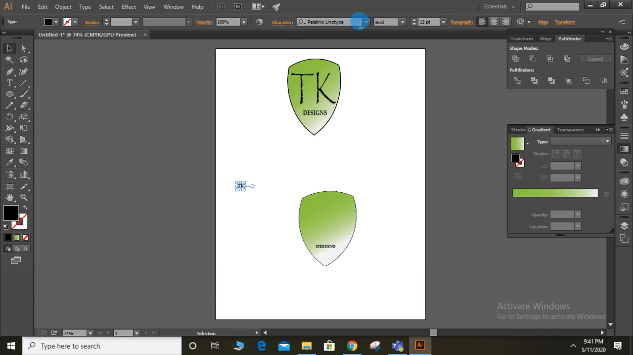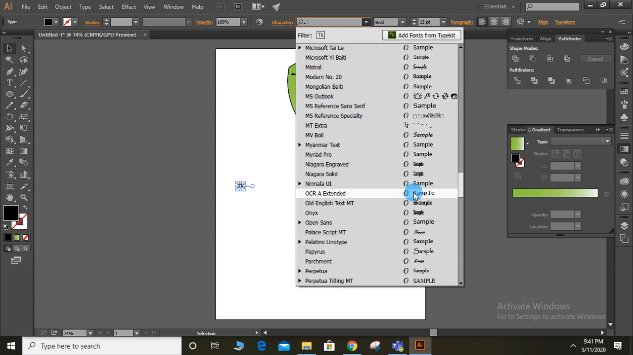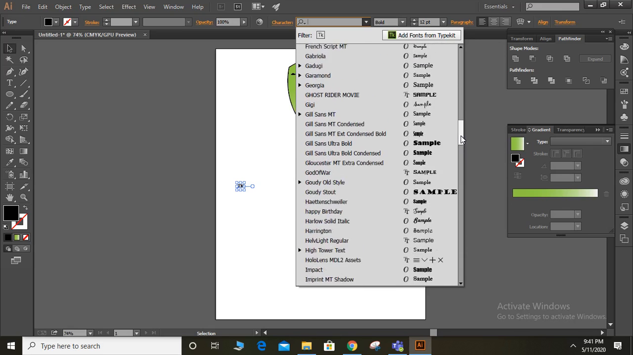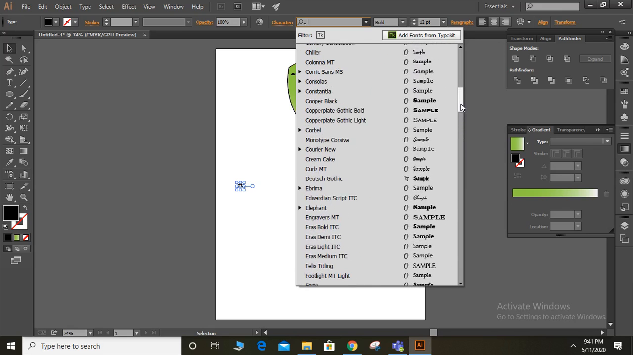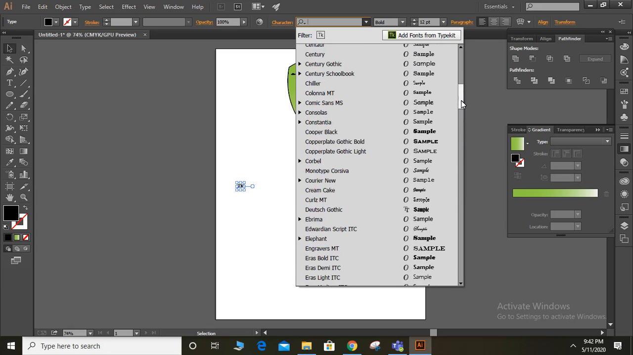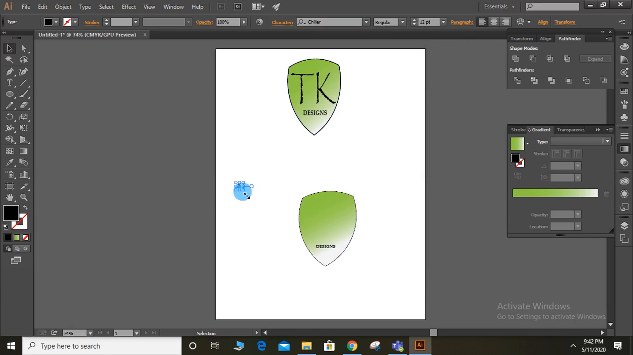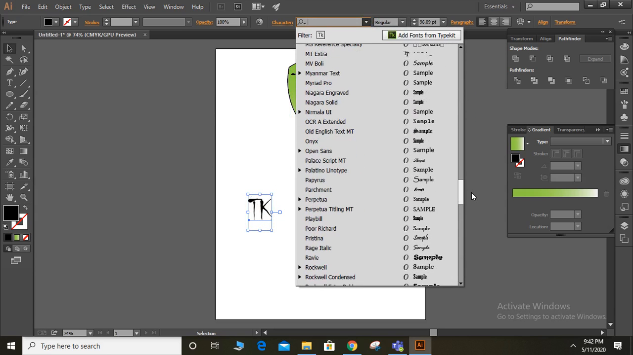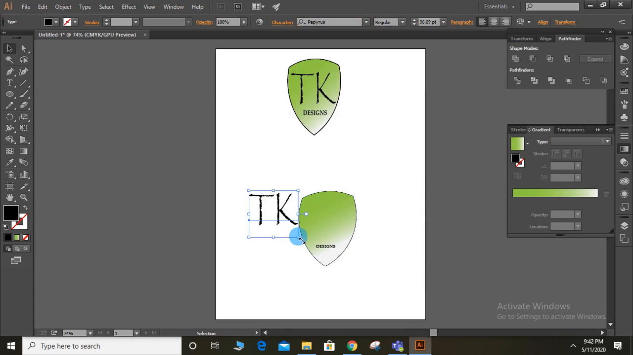Okay, select any font that you want, that you like, you can write it in that way. And I selected the Papyrus like this and placed it in here.